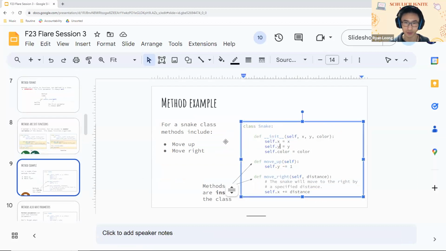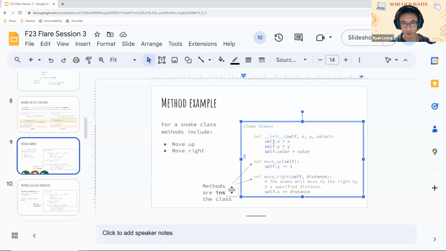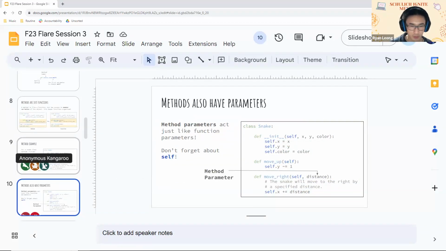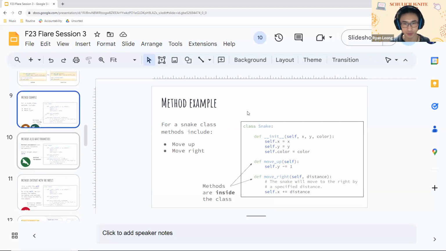Here's an example of a method, and oh dear, what just happened? You can see these two over here, they're methods. I think there is an example as we go through.